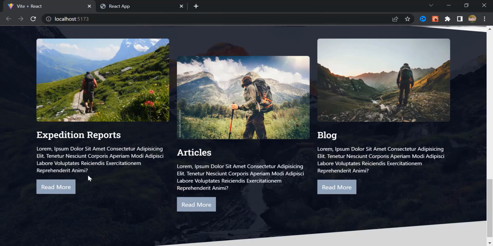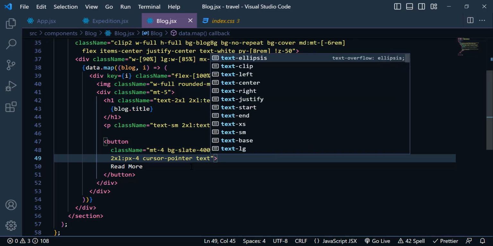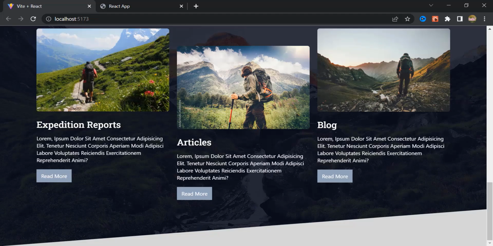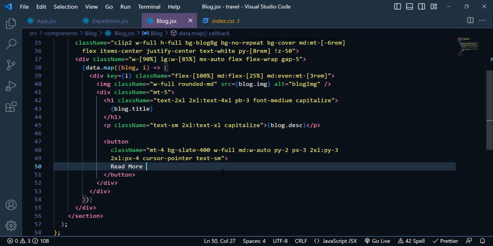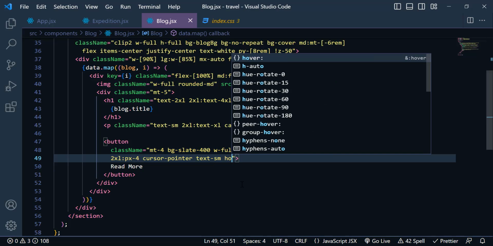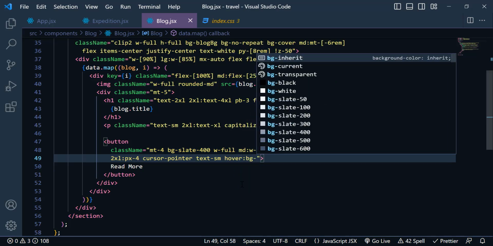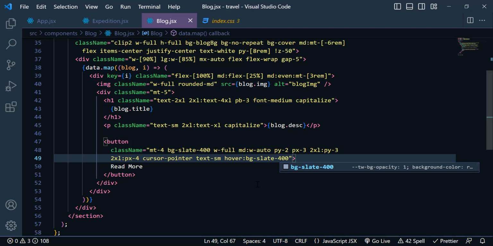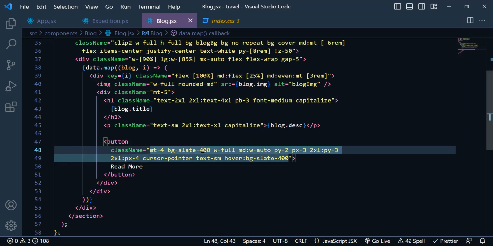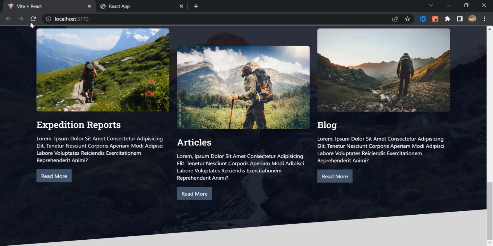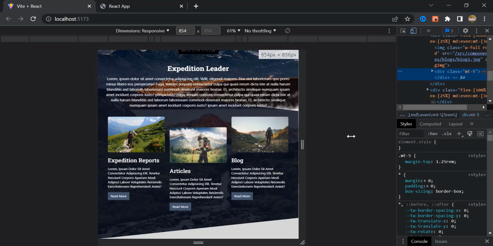Okay, now you can see our buttons are styled, but the text is looking bigger, so we are gonna add the text small. Now let's set a hover effect to our button. So I just come back, the hover property, and the background color is gonna be slate 400. Okay, and by the way, the initial color is gonna be 600. Okay, now you can see we have added this hover effect to our button. You can see that our component is completely responsive.